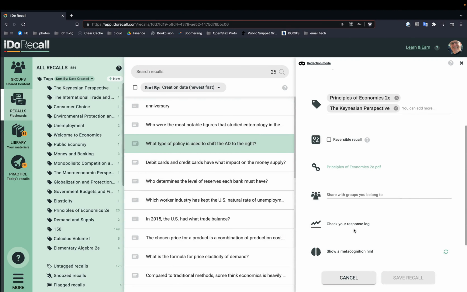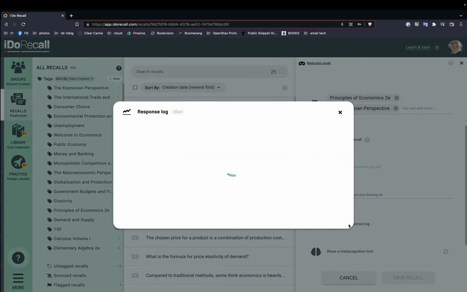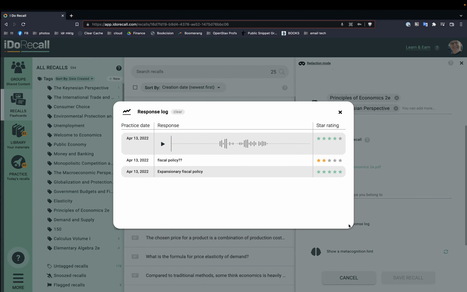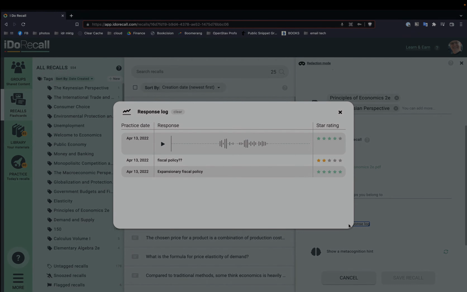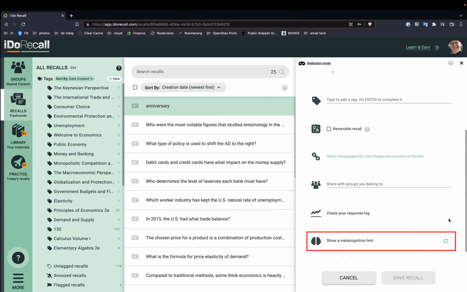Here in this recall, when you click the response log, this pop-up presents your entire history of practice of the recall, including the date of each practice, any response that you wrote, or a recording if you recorded a response, as well as the star rating you issued when declaring how well you recalled the answer. This is the place to go to check if you're always giving the same wrong answer. Here is the metacognition widget, and we'll also discuss this in a special section later on.